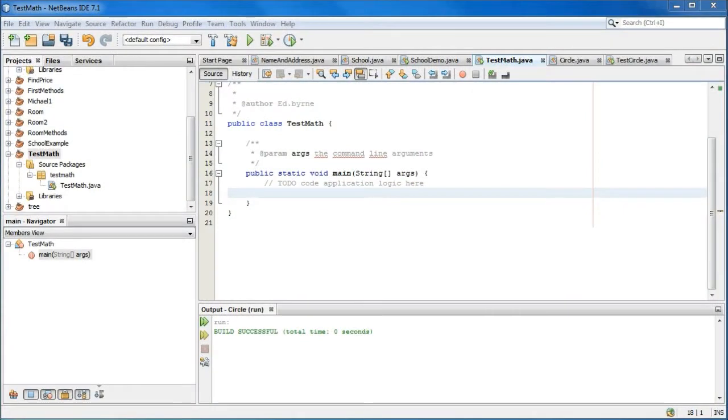Hi guys, what I want to go over with you right now is just a little refresher on using some of the built-in classes that are always included in your setup. The one we're going to take a look at at the moment is the Math class.